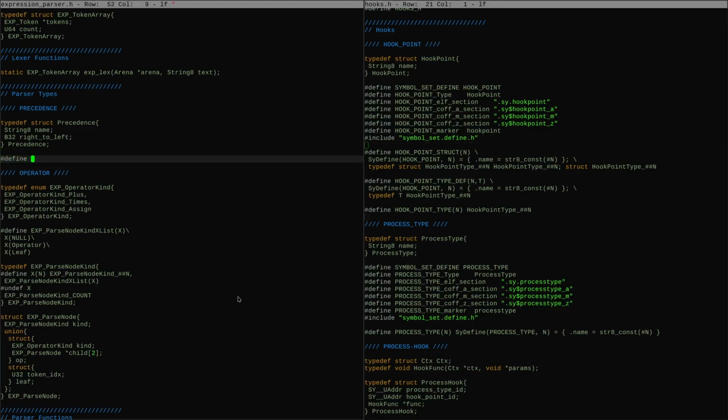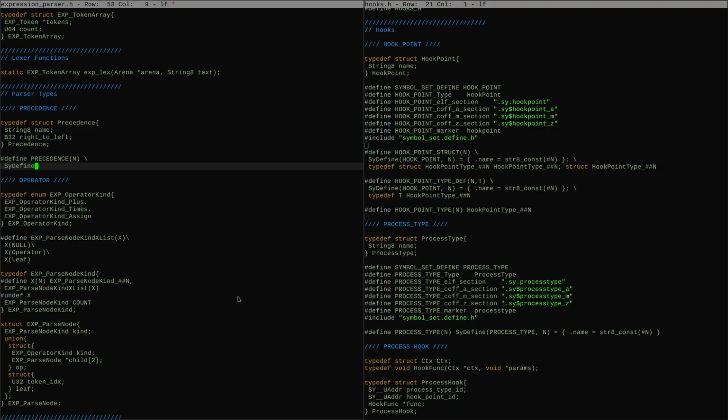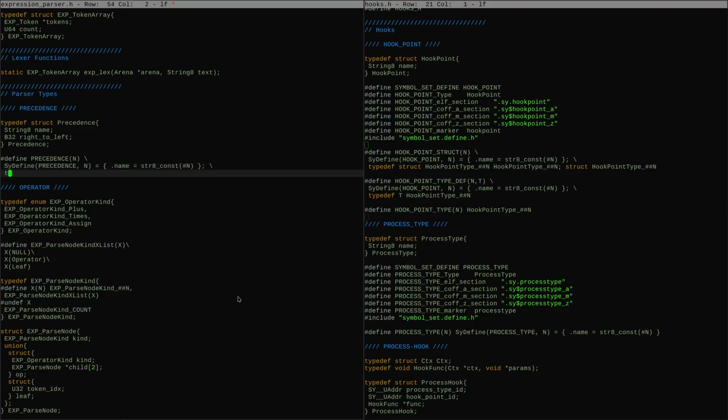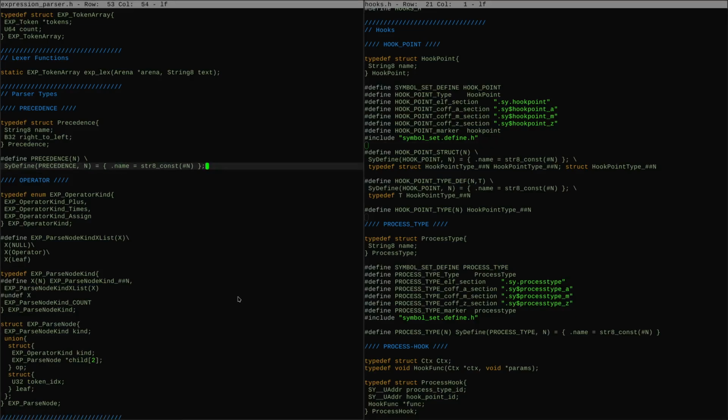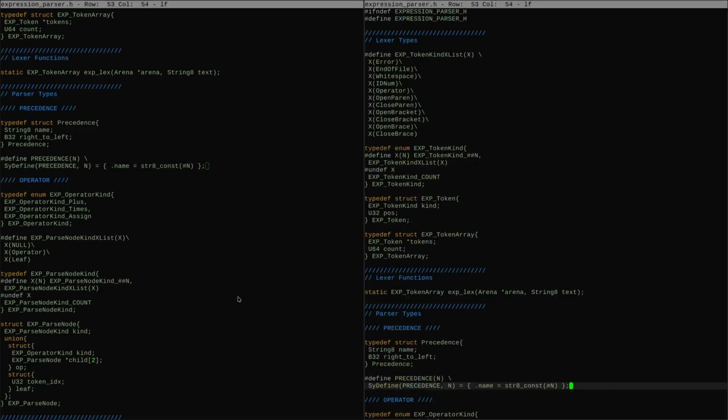Good, and then the precedence then is like, whoops, I'm copying too much from hook point. I don't need the hook point struct code. I just need the define precedence part.